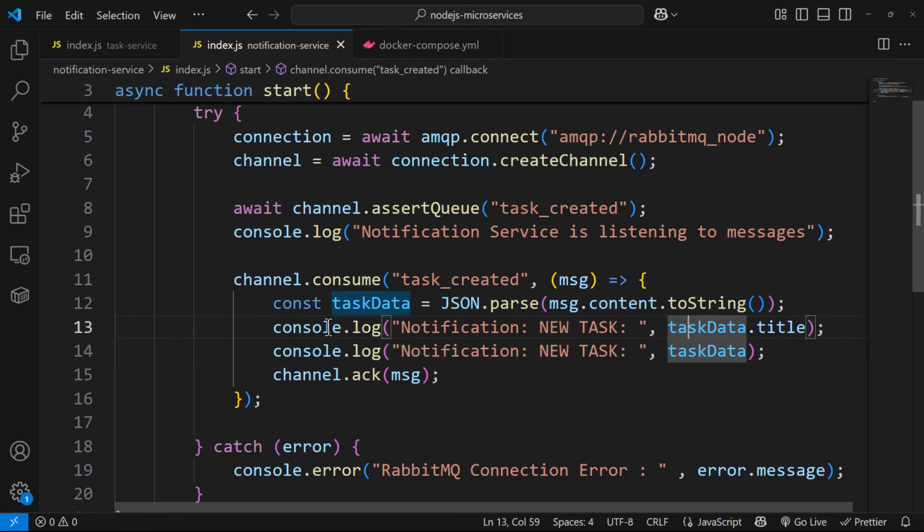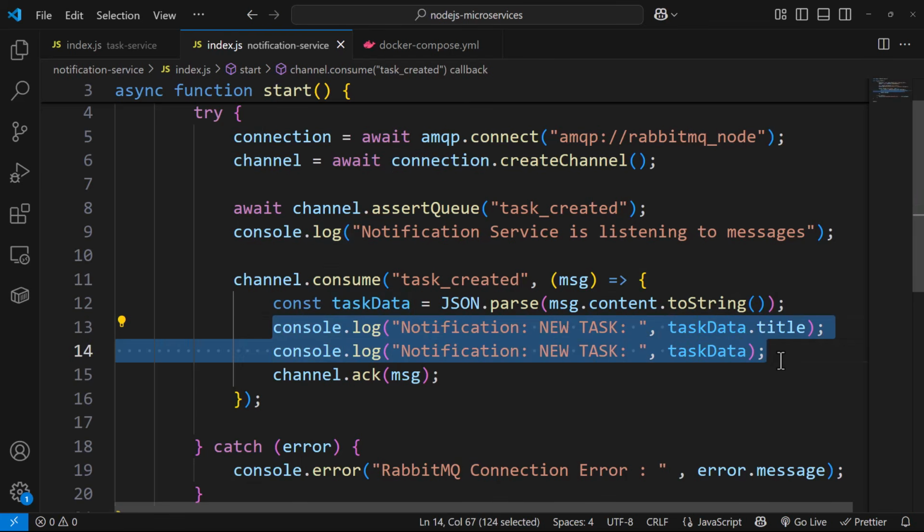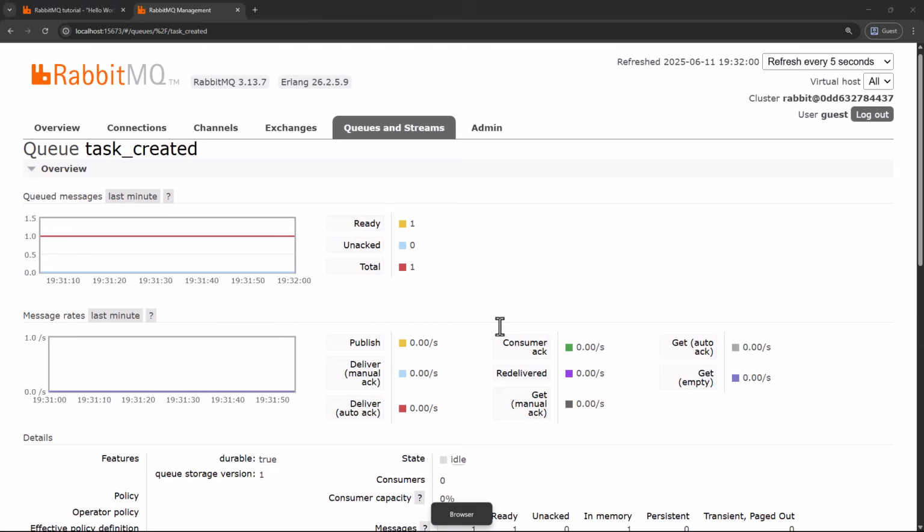Now here, instead of printing it onto the console, you can have the logic to send email, to send SMSs, or to send a mobile notification, whatever you want to do, because this is a notification service. Right? So once you get the data, you can take it and process it. Now notification service is not yet up, right? It's not yet processing messages or consuming.